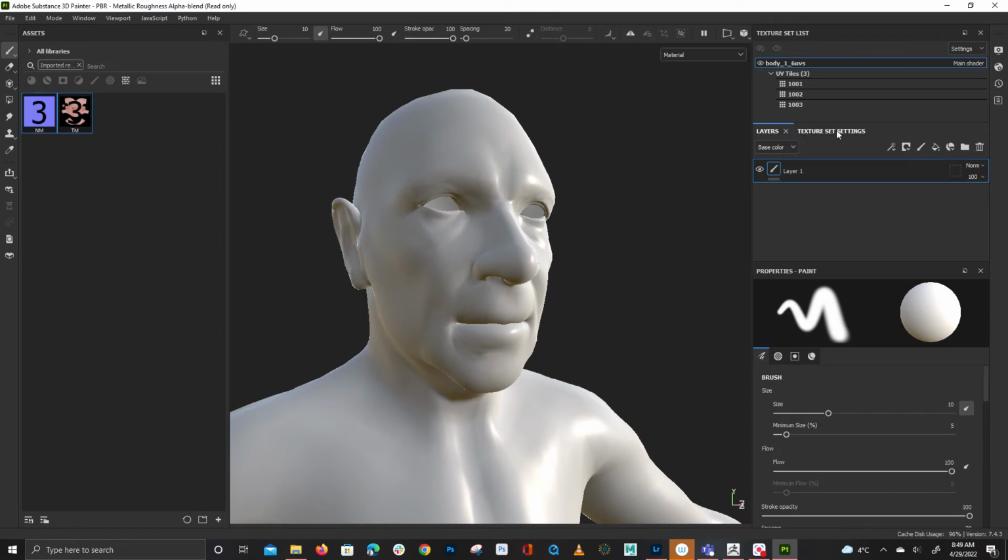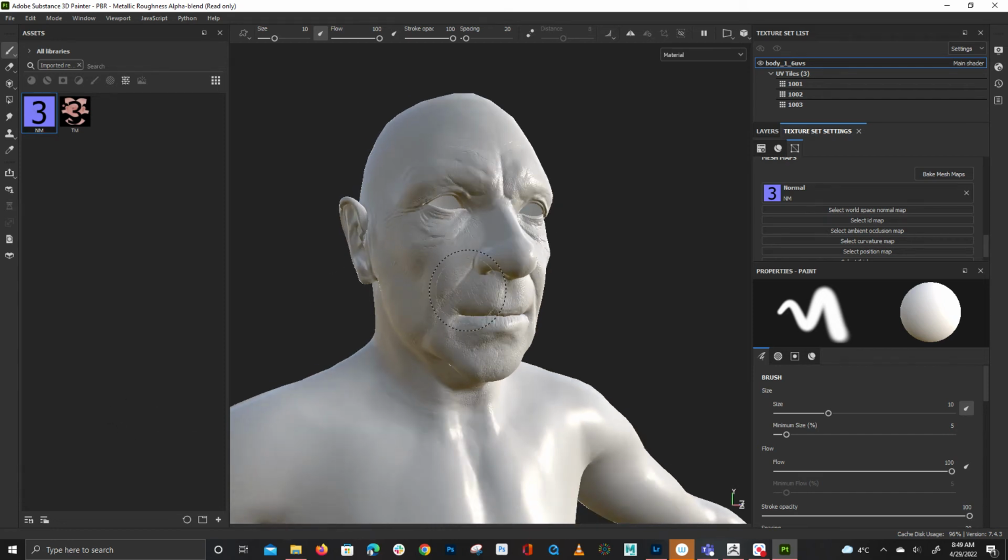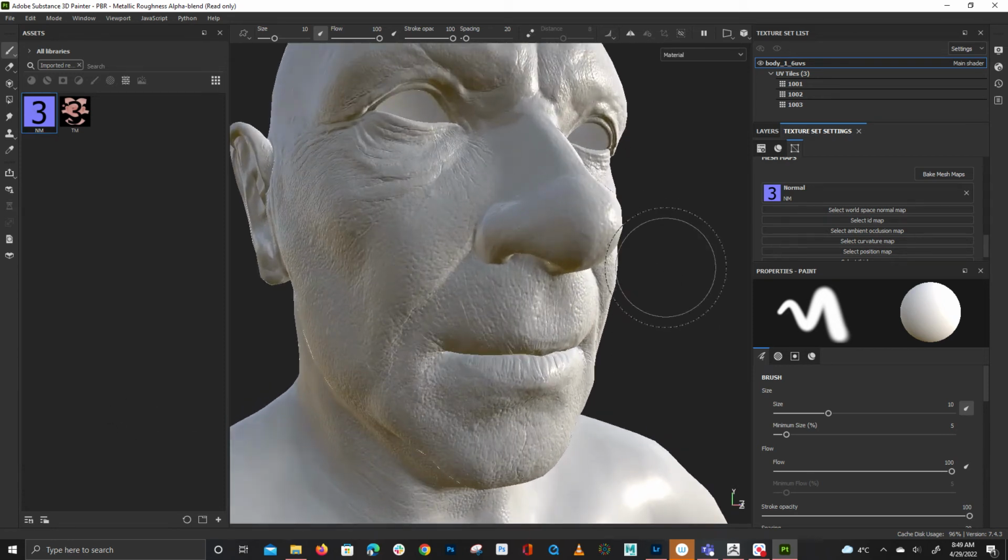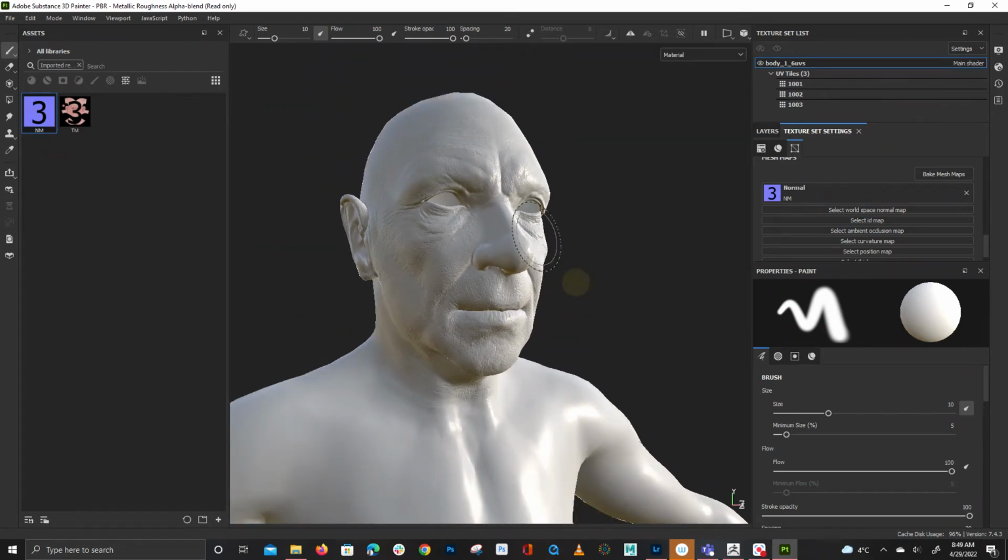So I'm going to go over to my texture set settings and go down to this section here. When you do your bake, these end up getting filled up with the bake information. But since we already have a normal map from ZBrush, we can use that as the starting point. So I'm going to drag this over my select normal map section, and that's going to add that to this guy. There we go. It's added on there, right? But that's not baked in, right?